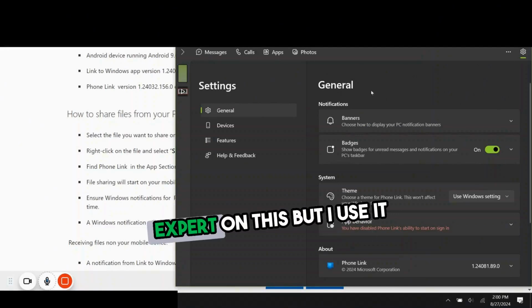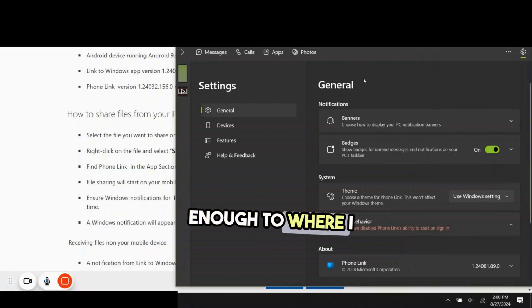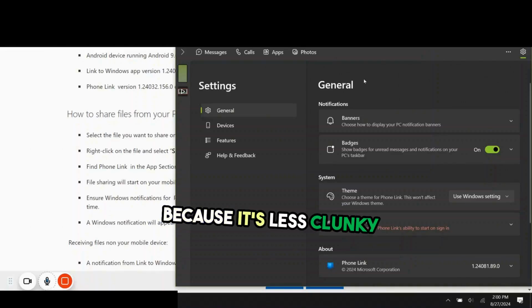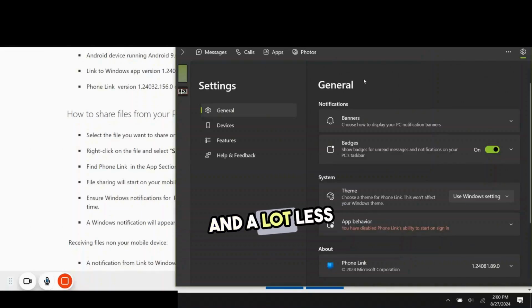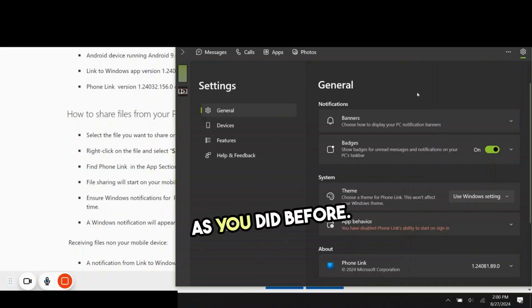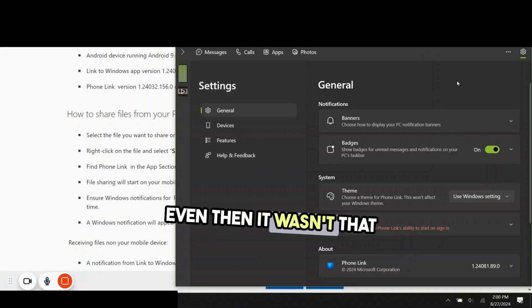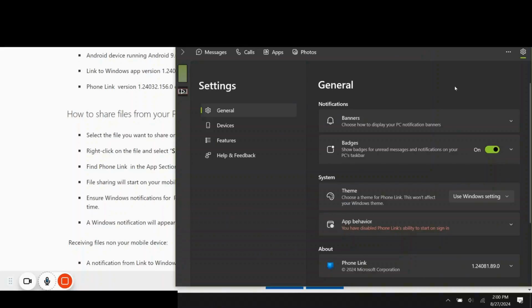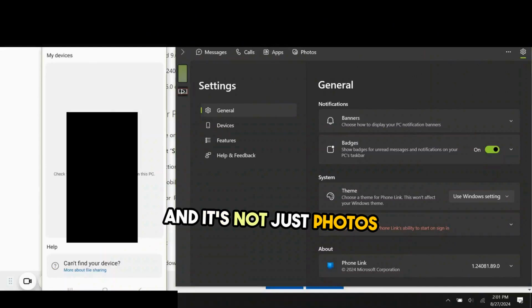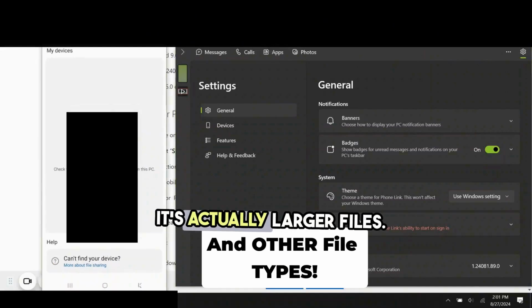I'm not necessarily an expert on this, but I use it enough to where I thought this new update was pretty great because it's less clunky and a lot less troublesome. You no longer have to jump through all these hoops as you did before. Even then it wasn't that many, but now it's a simple either right click and share or press and hold and share to go back and forth on the computer. And it's not just photos and videos, it's actually larger files.